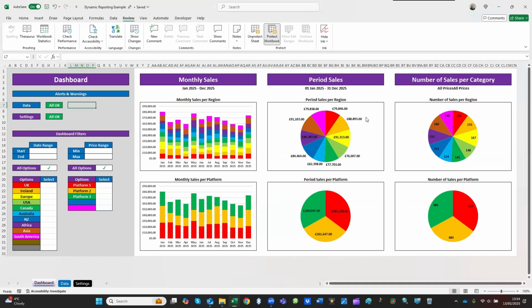Now, this one's quite a colorful one. They're not normally this bright and in your face, but I've done this one like this for a reason, to test it and to show you guys how it works.